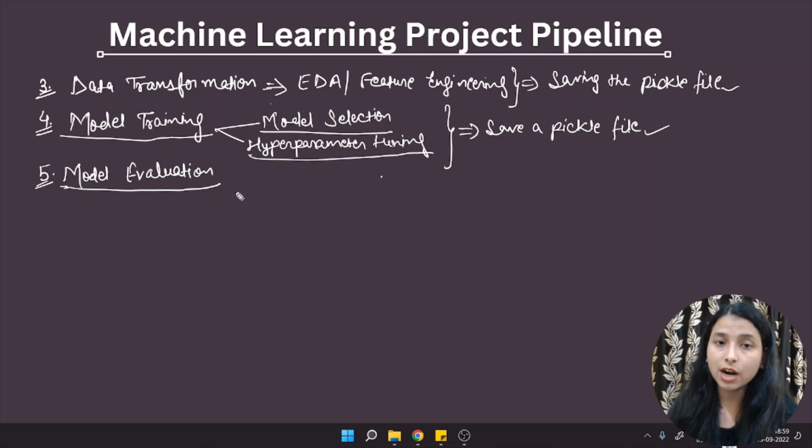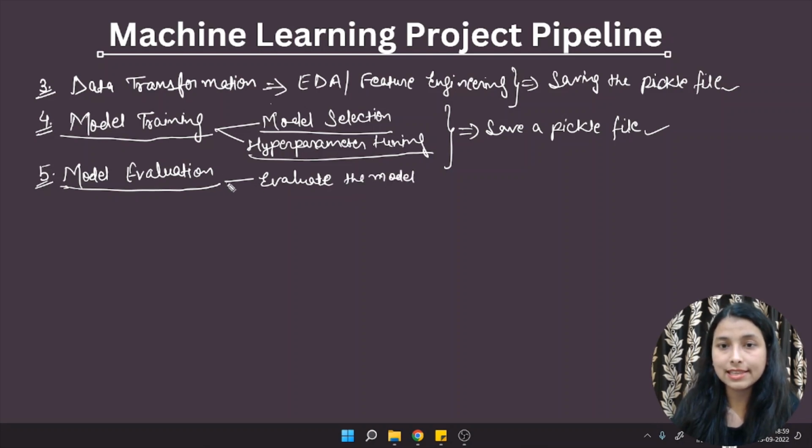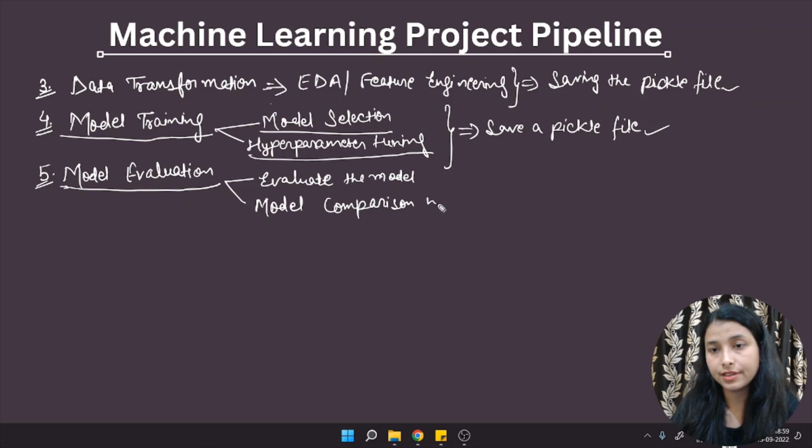And one more thing that we will be performing here is that after evaluating our model, we will do a kind of comparison with minimum expectation. Let me write here: evaluate the model. And the second thing that we will be doing here is the model comparison, model comparison with minimum expectation.